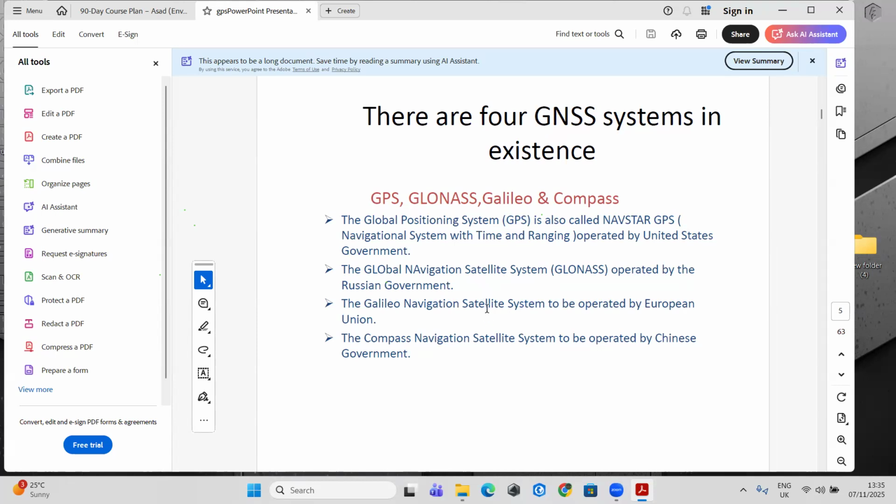Then India has its own system, but it's not a global system. It is more of a regional or local system. It can help you understand your location in India and Asian countries, but not around the globe. So it is not classified into GNSS, the global system.